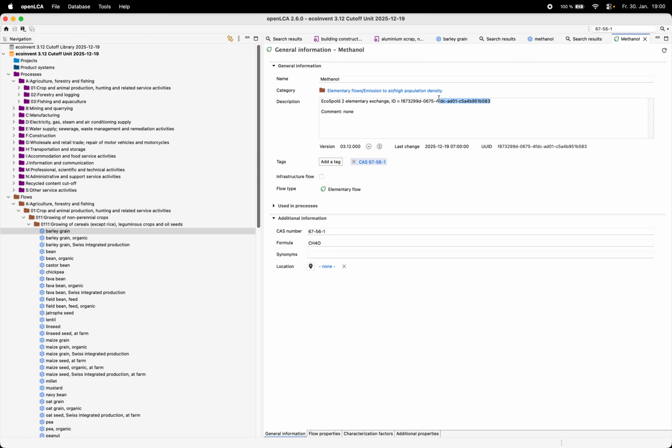Now also what is new in 3.12, we have taken all UUID numbers for the flows which are originally from ecoinvent. You can see that here. So the UUID number inside openLCA is this one, and this is the original one from ecoinvent. So for all flows, this is now the same. It was also in the past the same for like 97%, but not for 100% of the flows.